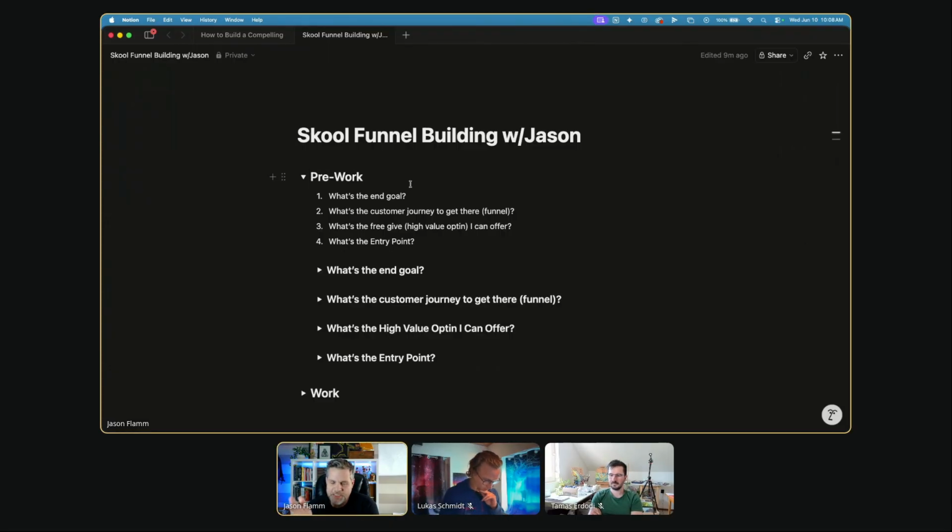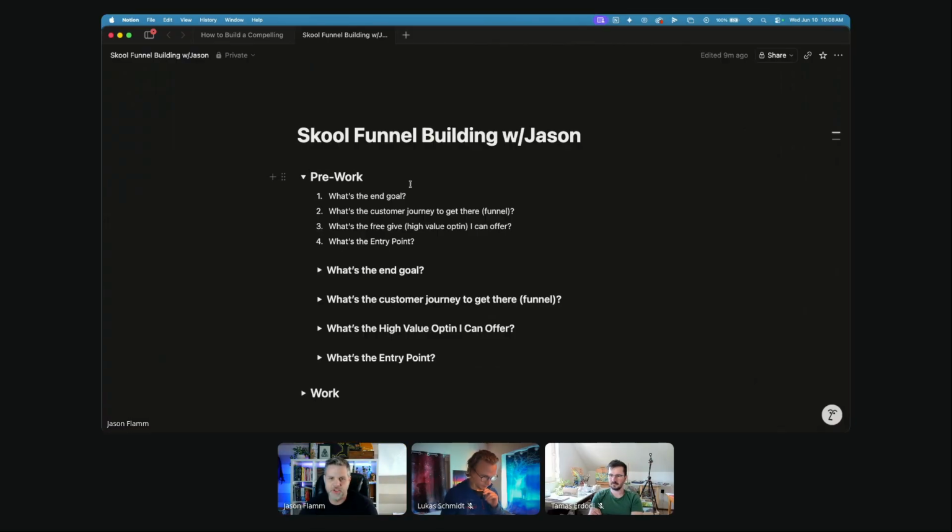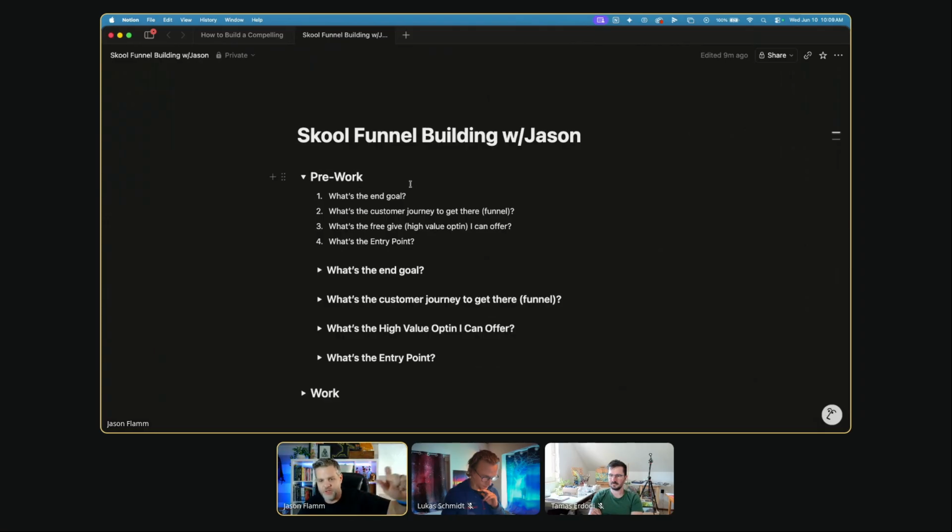Third, what's the free give? Basically a high value opt-in. What can I offer them in return for whatever action I want them to take? So if it's collecting an email, what can I offer them that they'll happily give me their email? Or if I want them to join my free school, what can I offer them that they'll gladly join my free school?